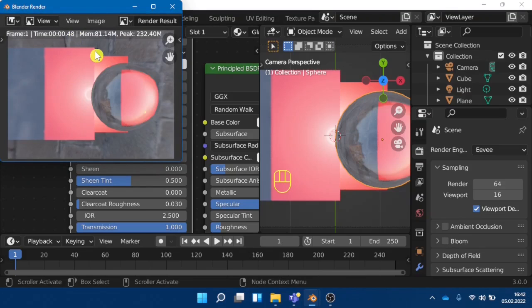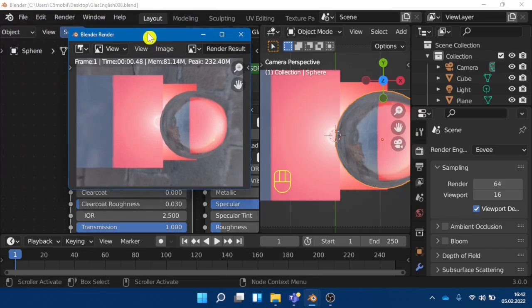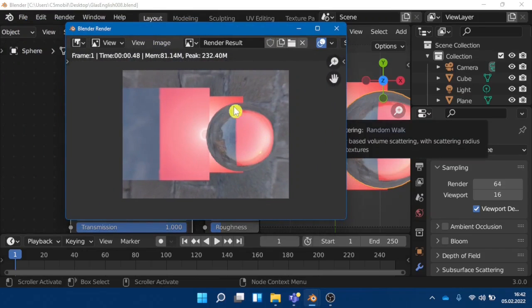Well, rendering with Eevee is very quick, but we can see the stones from the background, the HDR image. We can see the cube in the UV sphere. We can see reflections of the sky in the UV sphere, and we can see the plane with our glass material. I save the render result.